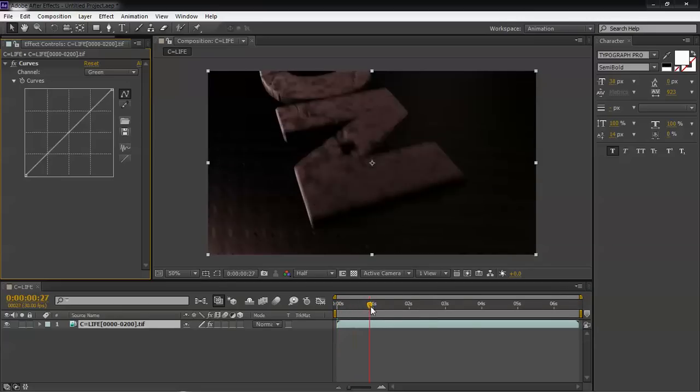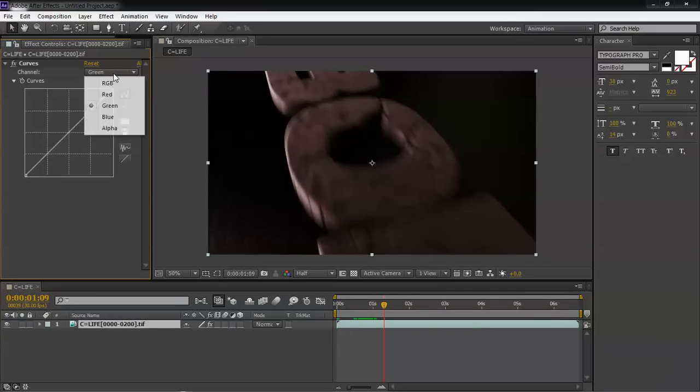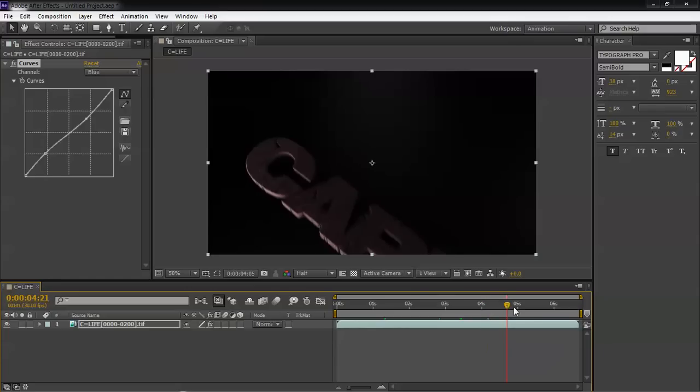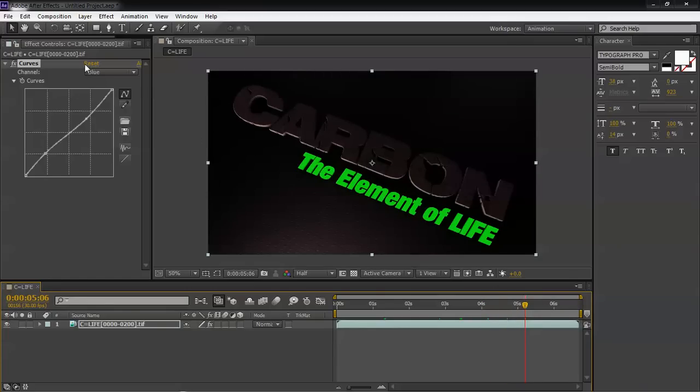Alright, so we've got this little bit of curves. Oh wow, way too much red. Get rid of it. Blue. Boost that. Cut that. Now I am going to drop that red because that is miles too much red.